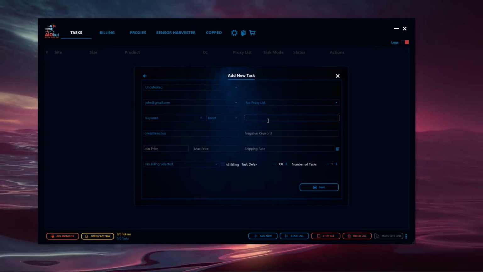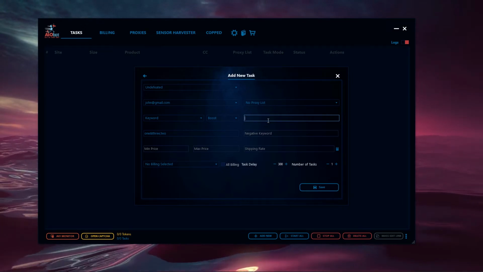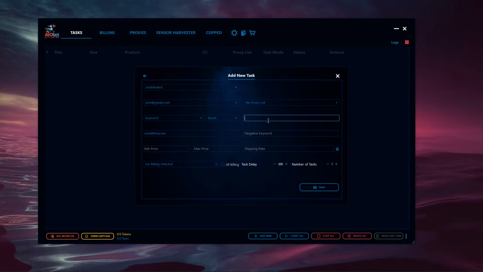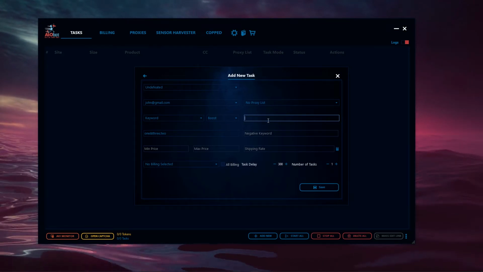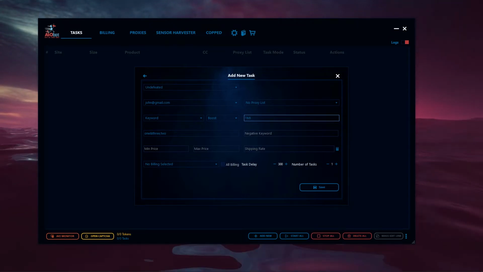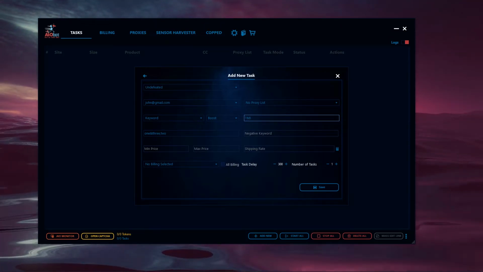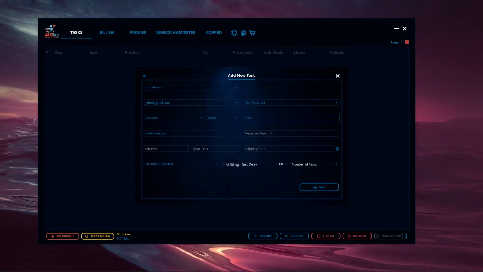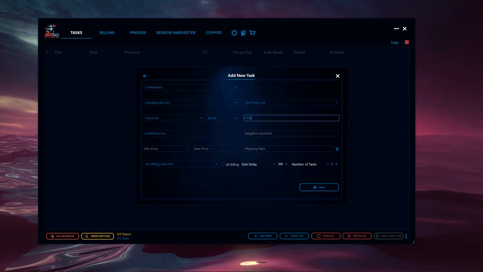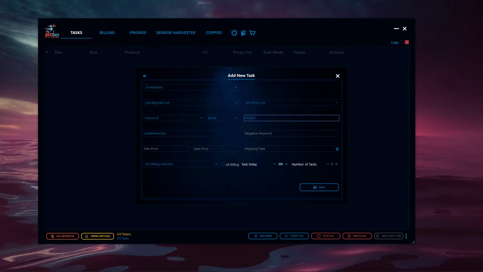Now when it comes to sizes, if we want to use multiple sizes when it comes to Shopify and Undefeated, all we have to type in is this. So let's say, for example, I want a size 7 and a size 8. Between that, I just hit this, and that will stack multiple sizes. Multiple sizes isn't supported in every single mode. However, for Shopify, if you do this, it will work. So let's say if I want 7, 8, and a 9, all I have to do is that.